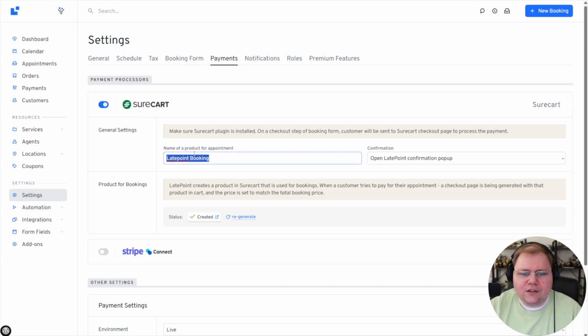Now, you'll want to change the name of your product from LatePoint Booking. That seems kind of strange. Here, I'll change this to Calls, or tech help calls, or if you do a bunch of different kind of calls, you're going to want to choose a product name that is, I would say, a little bit more generic. So we could call this Calls with Doug, or you know, whatever you want to call it. I'll call it Calls with Doug.